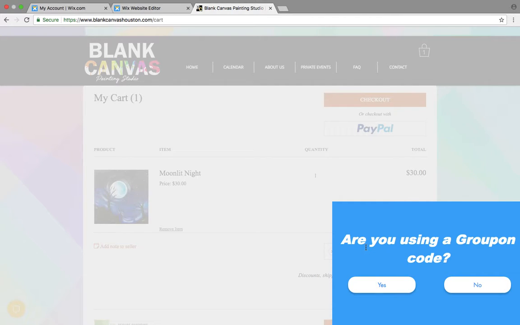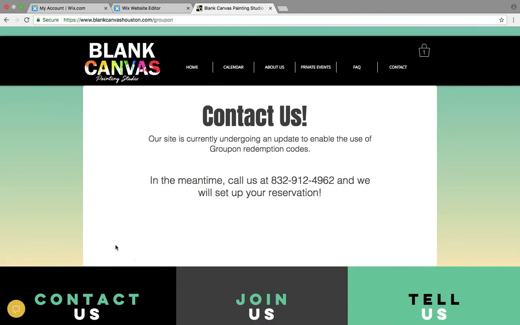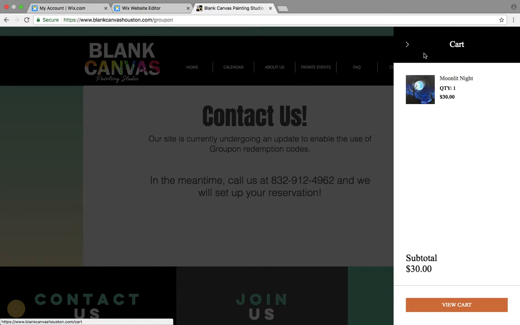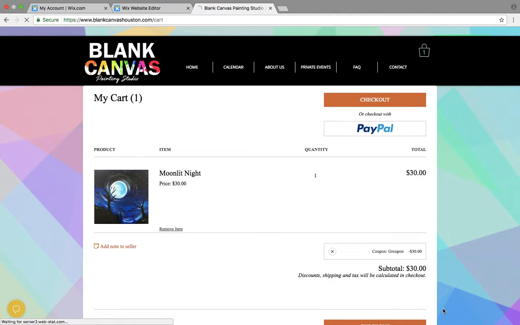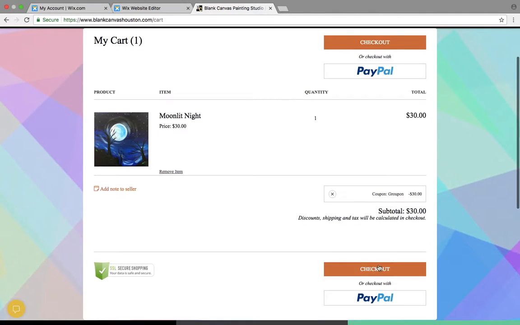Since we have already gone through this process, we're going to say no, we are not using a Groupon code. This is for the customers. When you do select yes, it basically just lets them know to contact us so that we can go ahead and do what I'm showing you right now. So we're going to go back to our cart and press View Cart. Notice it should not show up again. And we're just going to press Checkout.